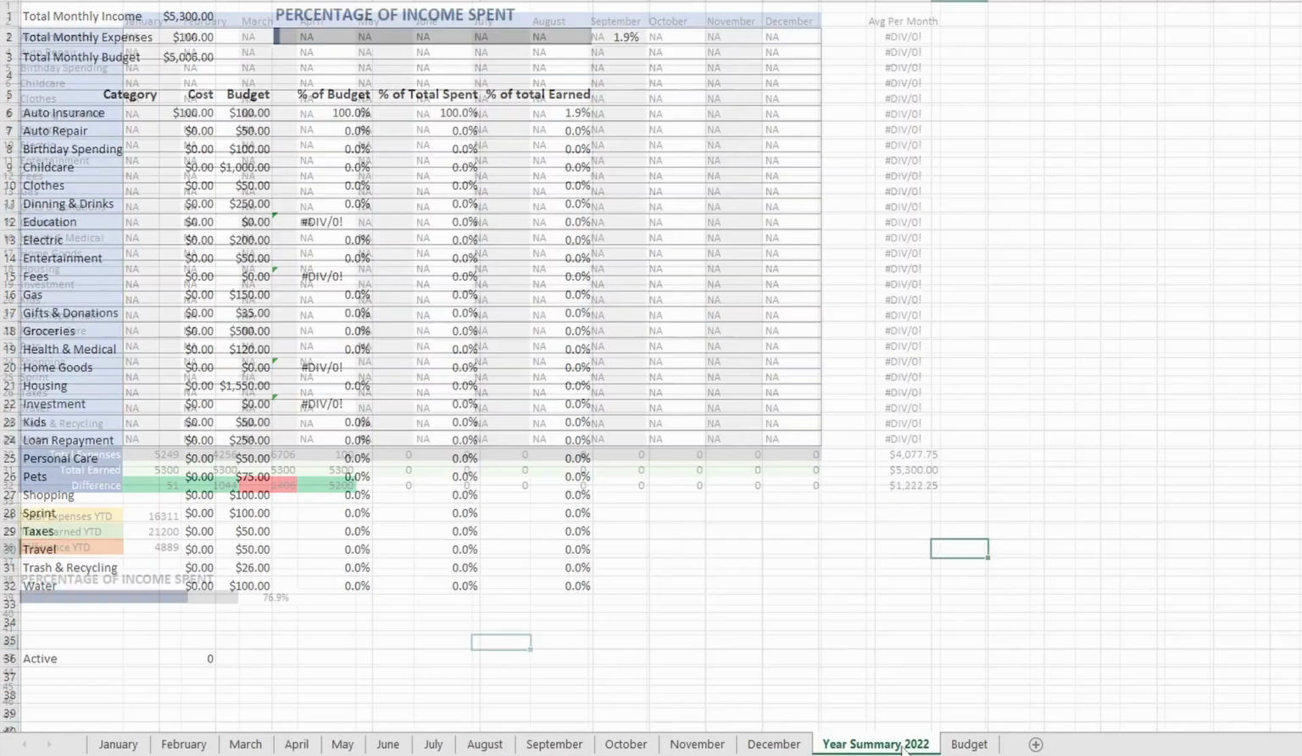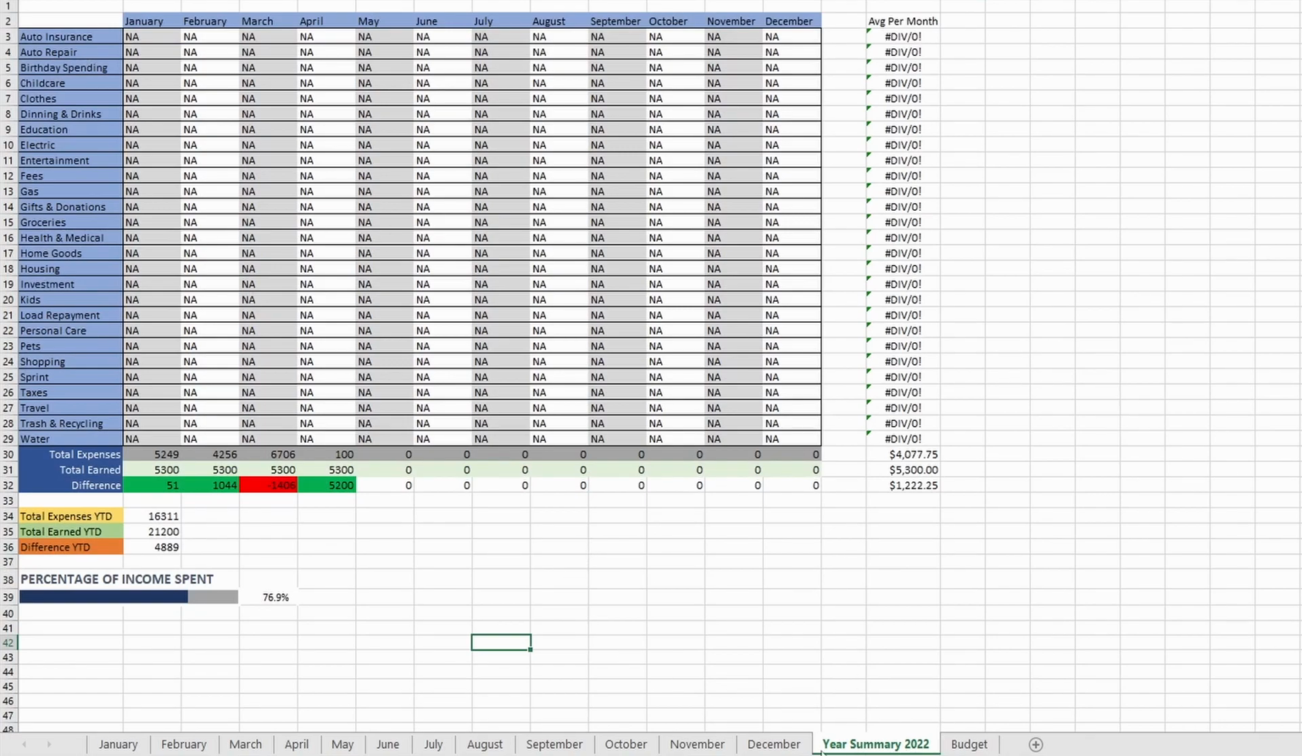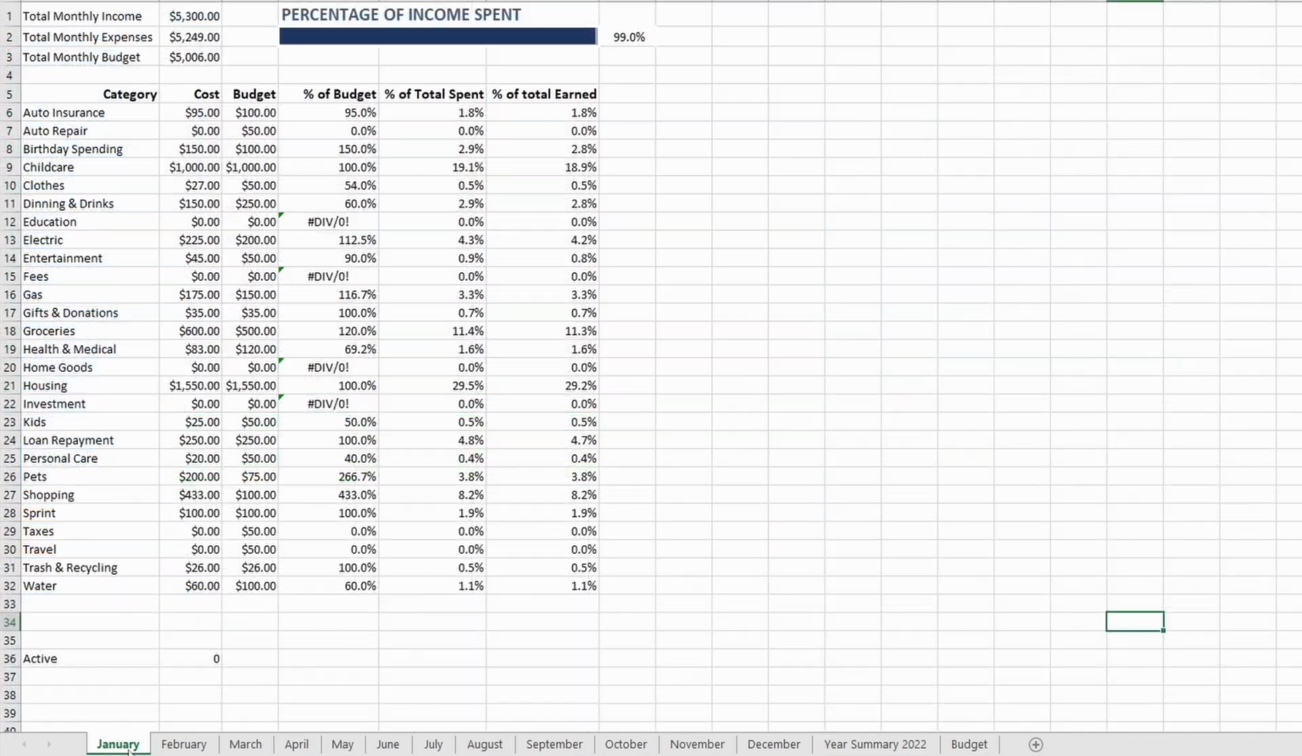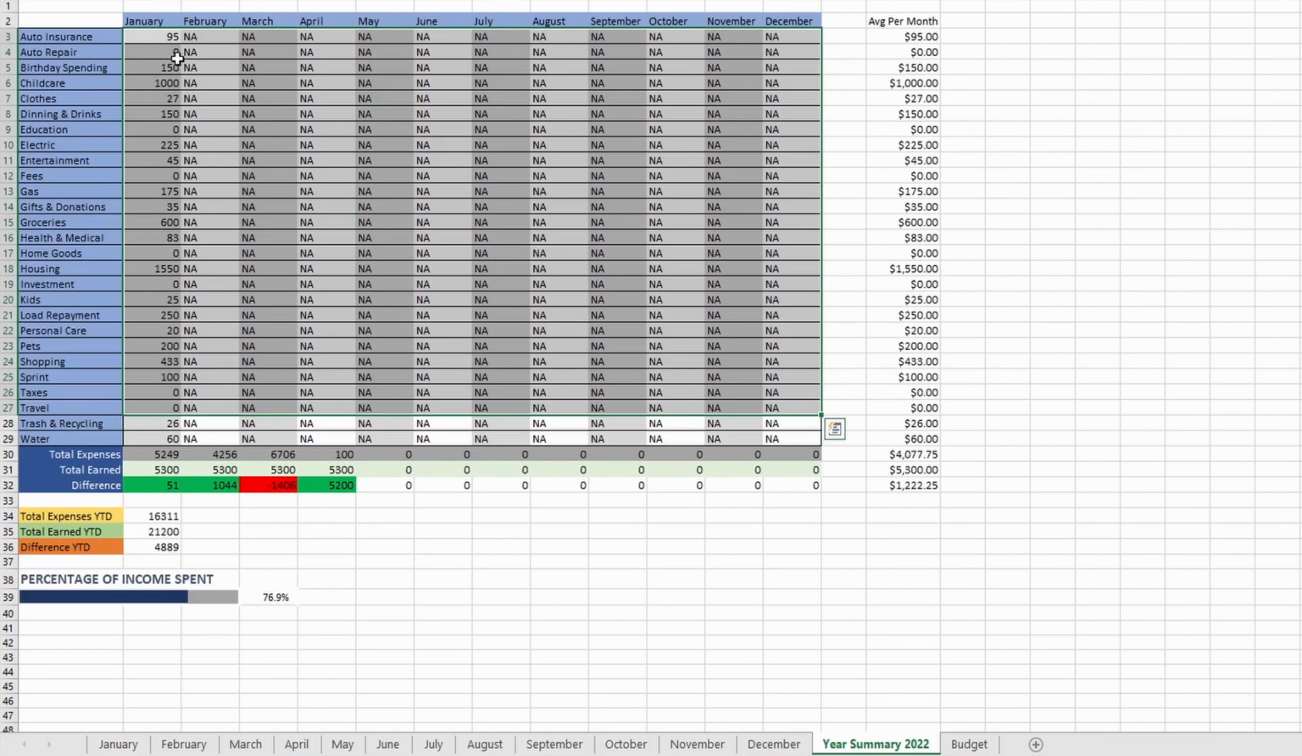it's now $50. And then here is our year summary. So these values are NA for not active. And I'll show you. If we jump over to January, I put in some dummy data based off of a $5,300 income, and the active is 0. So if I flip this to 1, we are now pulling that data and we're averaging it.